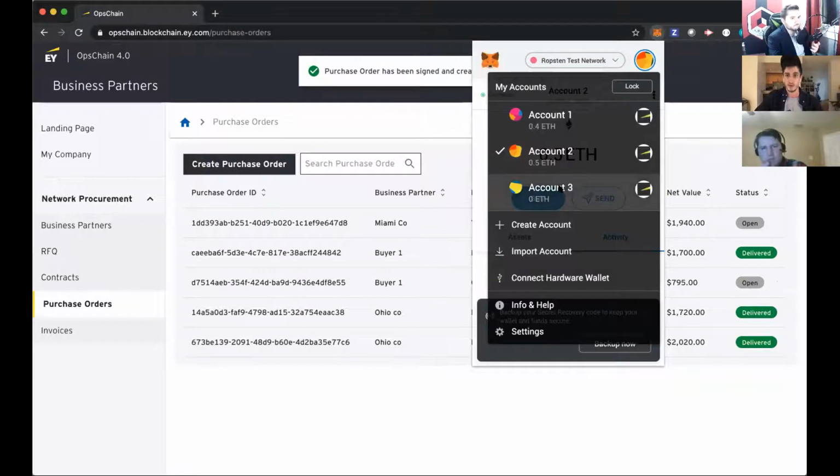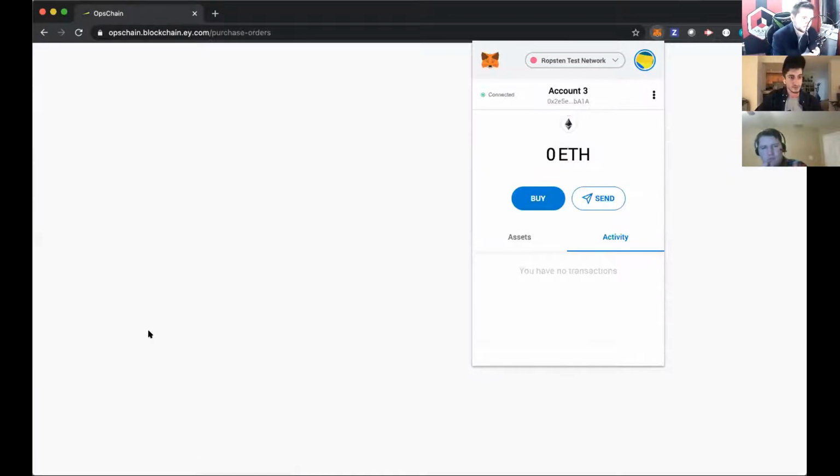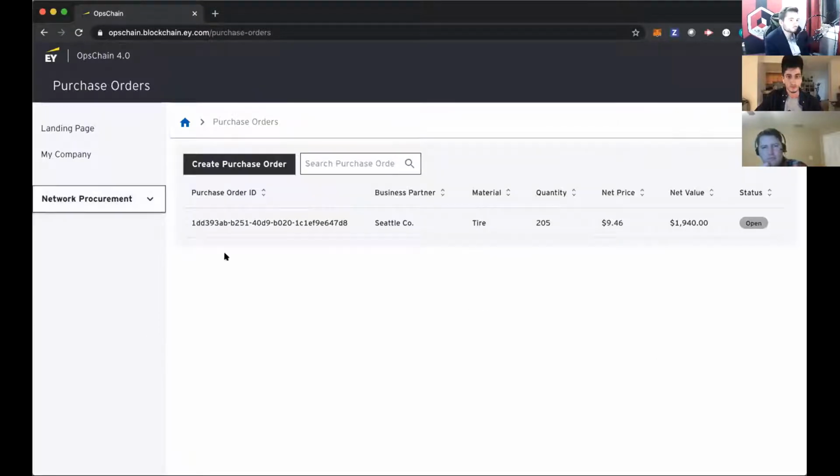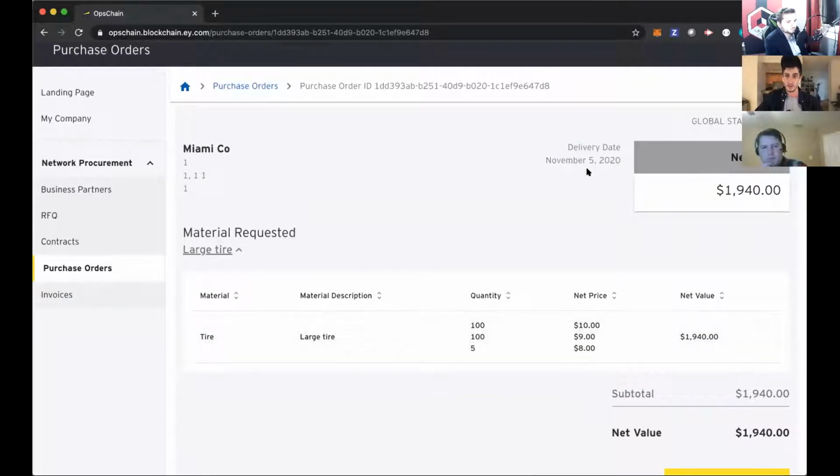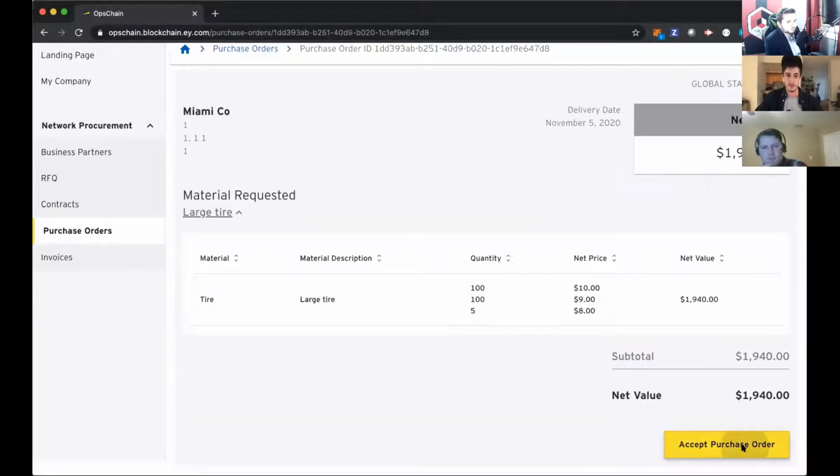Okay, now I'll go back over here to the supplier. And there's going to be an open purchase order here. And it's going to show all this information with the value. So again, the supplier side also has to accept the purchase order.